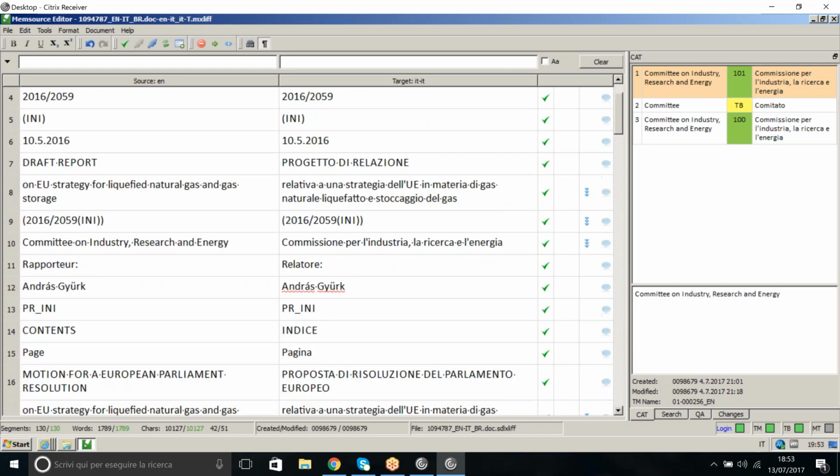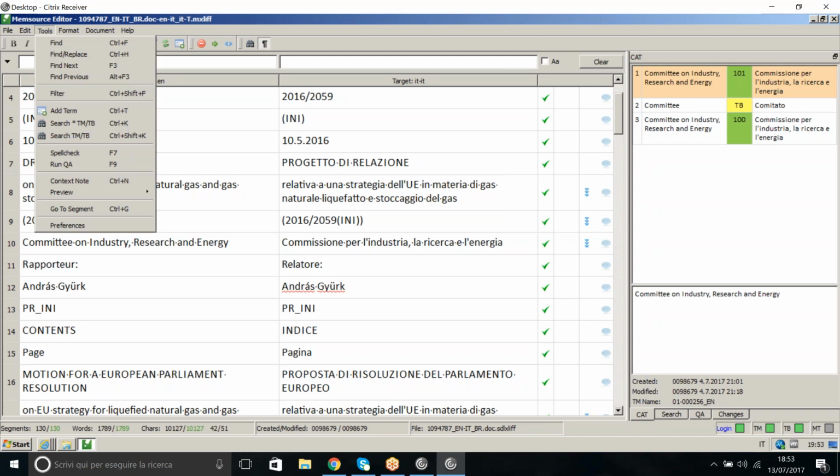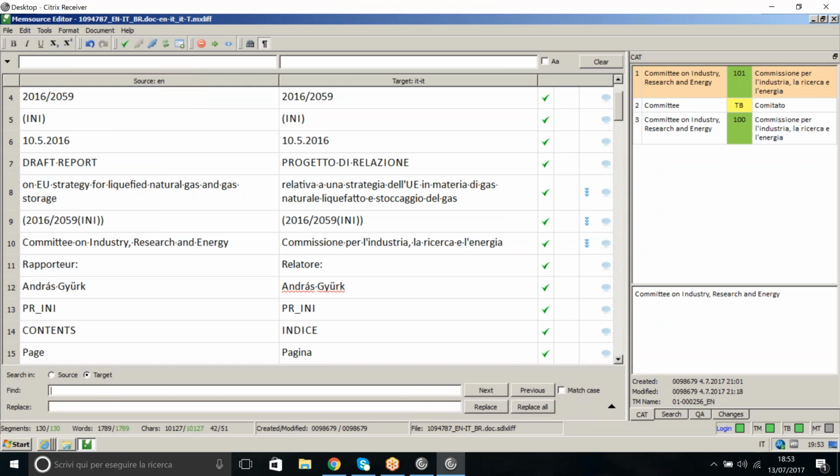So now let's have a look at some of the features that you may find useful in Memsource. Well, as in the other CAT tools, you have the normal features such as find and replace. So you go on Tool and Find and Replace, and here at the bottom you will see this tab. You can search in the source or in the target, and you can find and replace, and it's pretty simple and pretty straightforward.